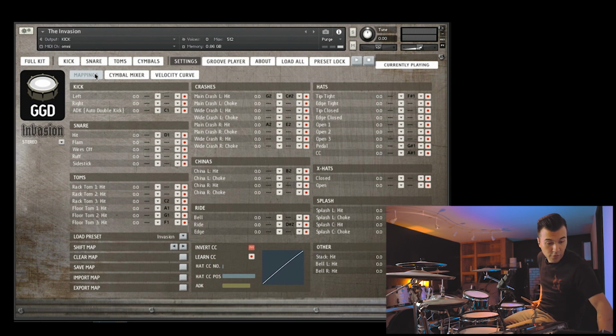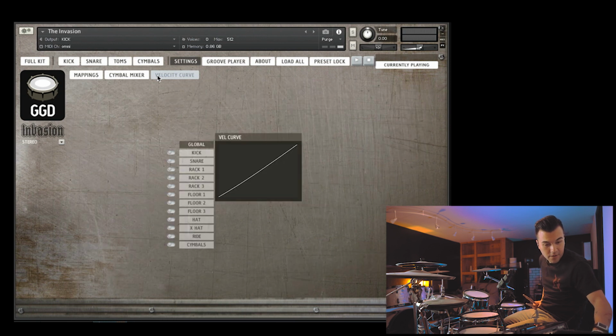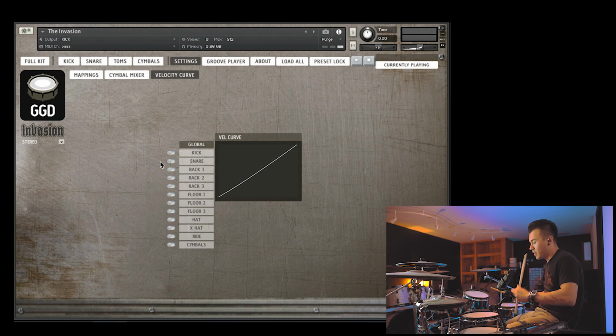If you're still in the settings, if you head over to velocity curve, you're going to see, here, actually, let me see if I could just show you.